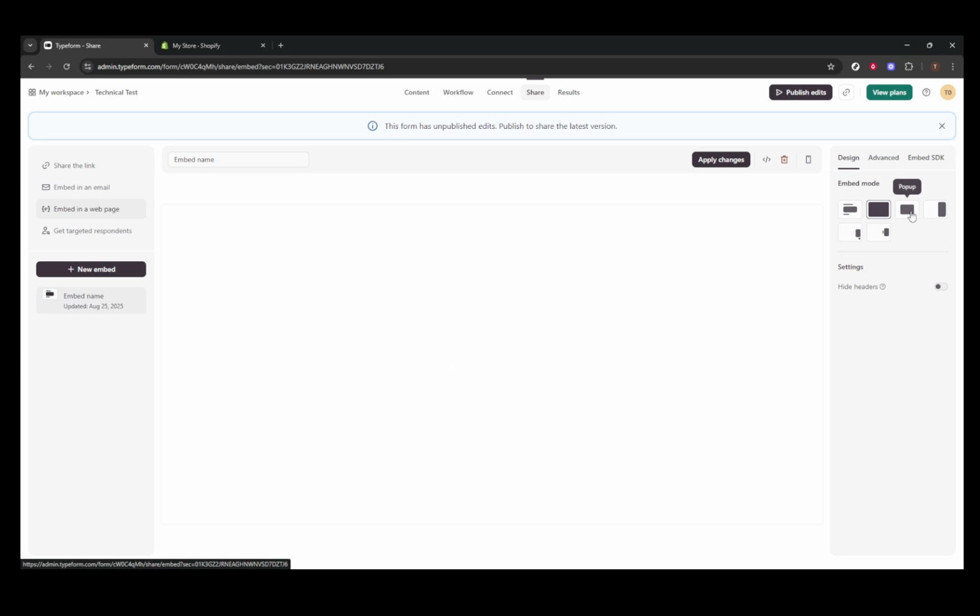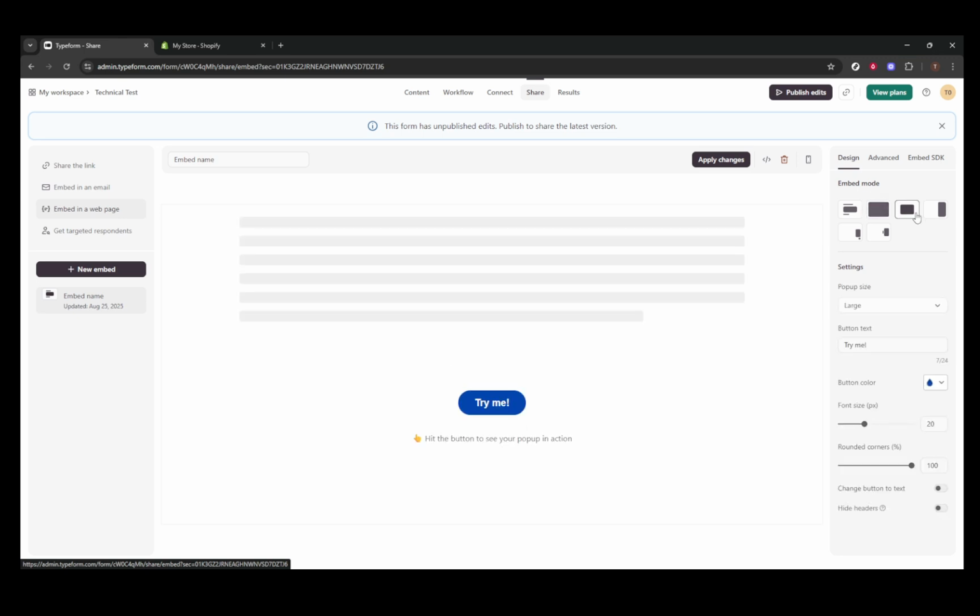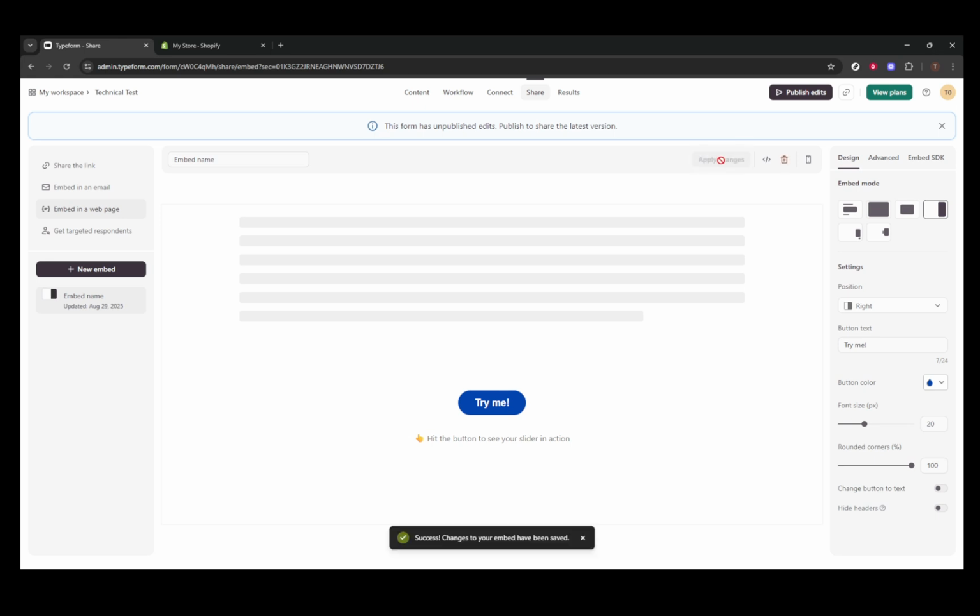Now, let's customize your chosen embed type. Here, you have options to adjust form size to fit your layout perfectly, tweak transparency to match your site's aesthetic, and decide whether you want the header of the form visible. Plus, you can optimize how the form behaves on mobile devices. These settings are essential for maintaining both brand consistency and user-friendliness across different platforms.